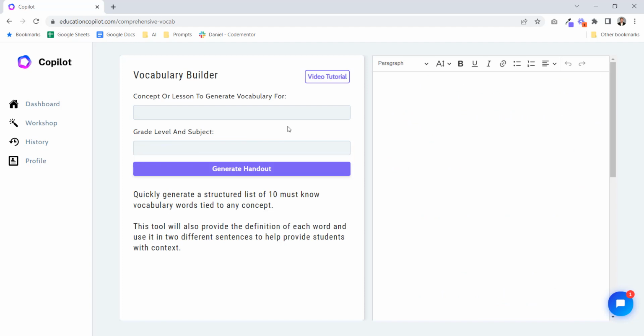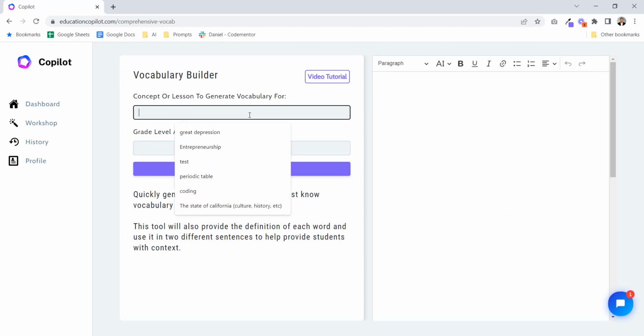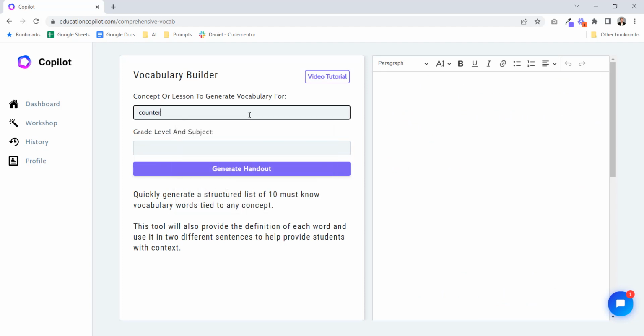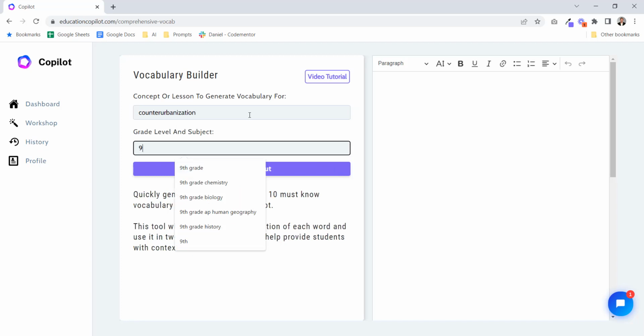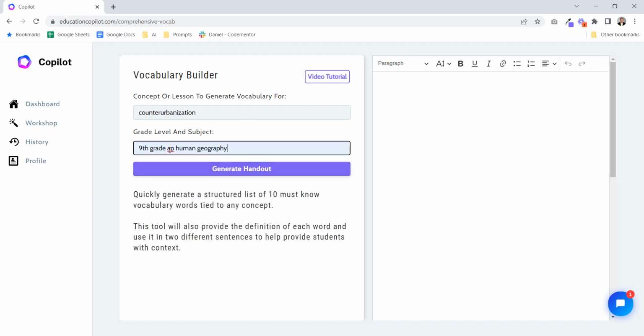Now, let's take a look at one last example. Let's say that a student is struggling with counter-urbanization, okay? This is just one of the hundreds of different concepts that a student will learn if they're taking human geography or AP human geography, up to you to specify the difference there.